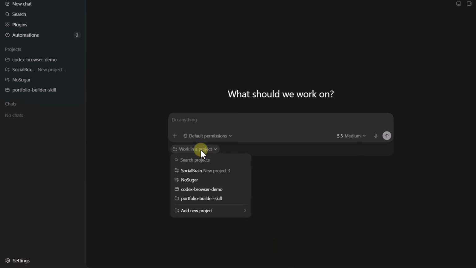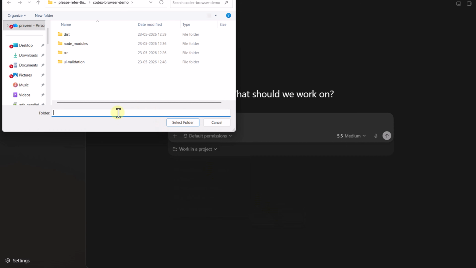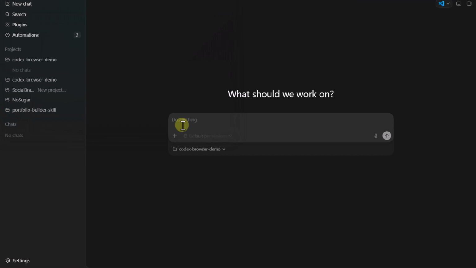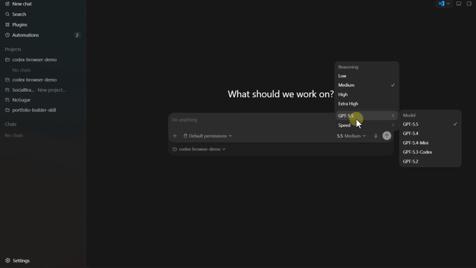Here I'm just going to say work in a project and I'm going to say add new project. And here I can say use an existing folder. So this would be my code folder. I'm just going to give this particular path to it. And now it has this Codex browser demo folder open. From the model perspective, I'm just using a 5.5 model with the medium reasoning, and the speed, I'm just keeping it standard instead of fast.